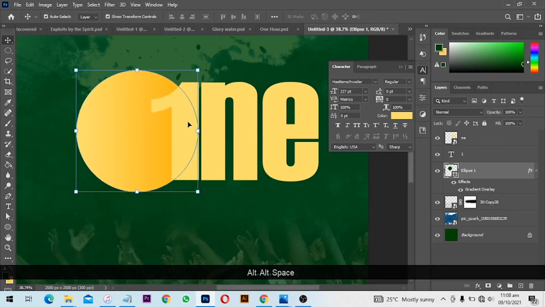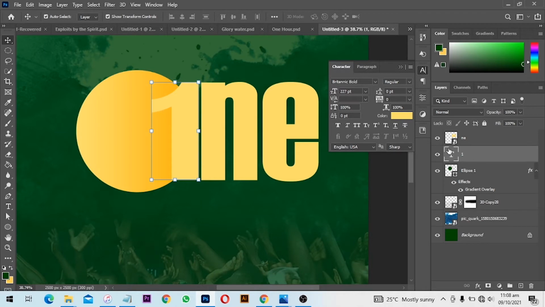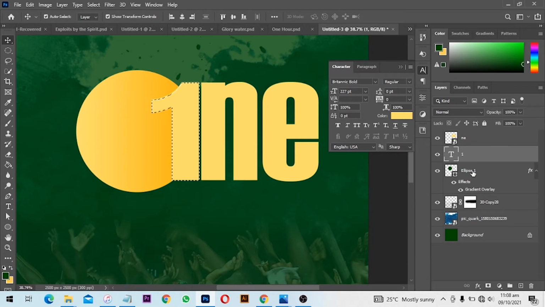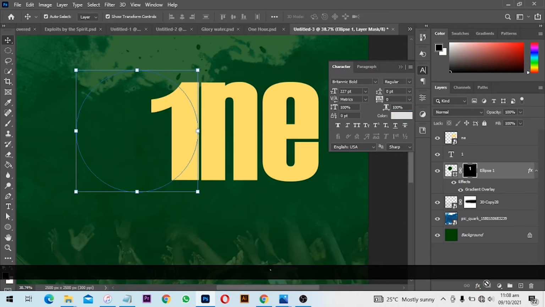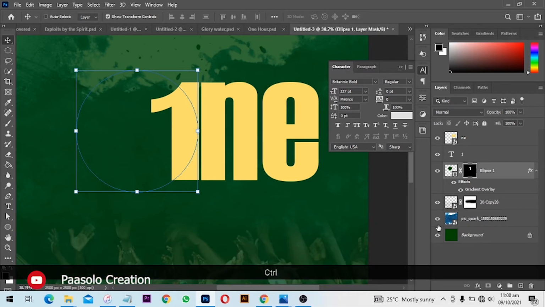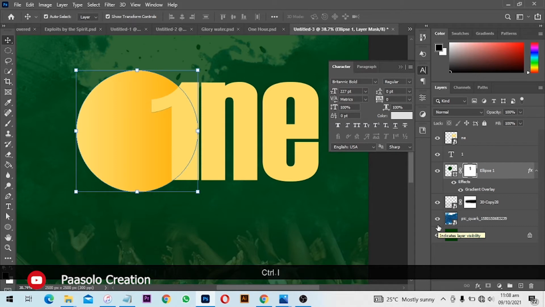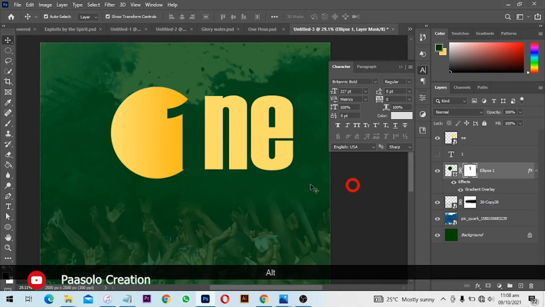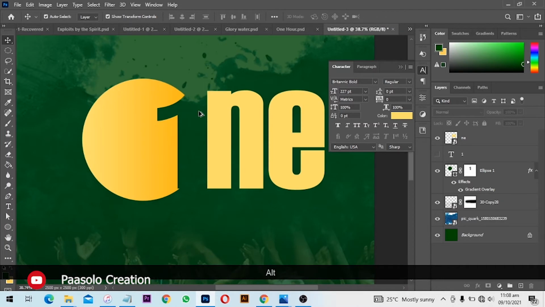First of all, let's select the one, hold down Control and then select your O, and we are going to add a layer mask to that. Then Control I to invert the mask, and then we are going to turn off the visibility of the one. So this is it. We have our one, very simply made.